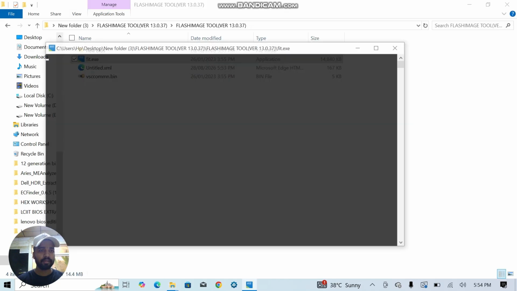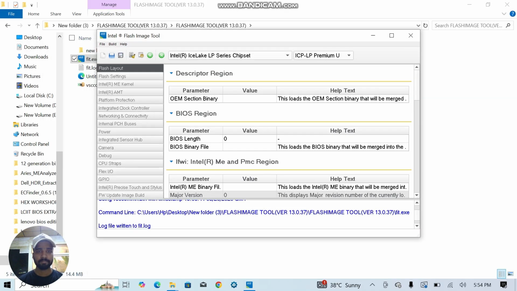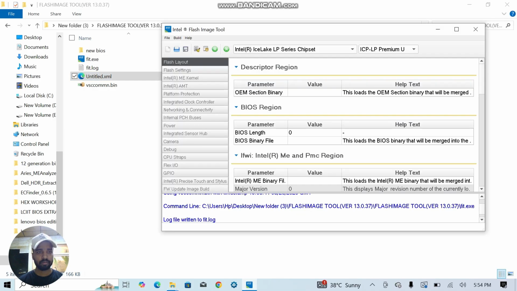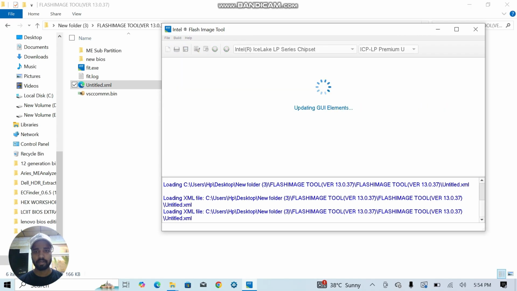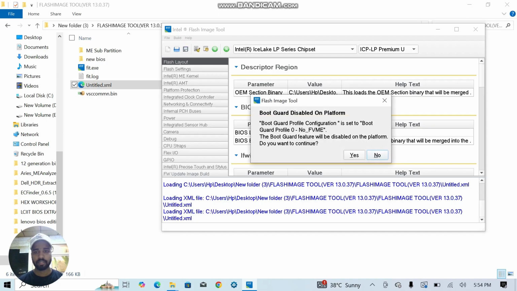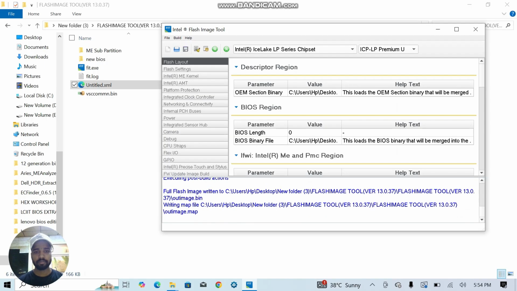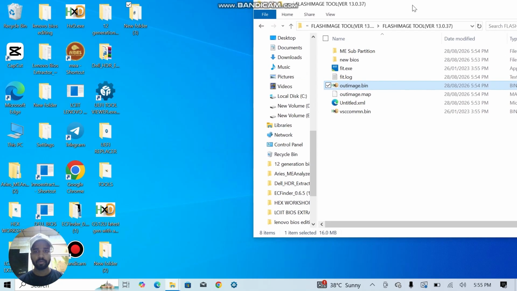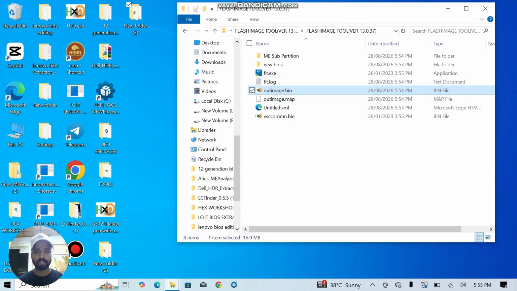I will run f5.exe, and now I will drag and drop untitled.xml on it. We have to build the image. You can see the image is built, so we have completed. This is the out image, 16.3. So we will compare the old and new one. So this is the out image.